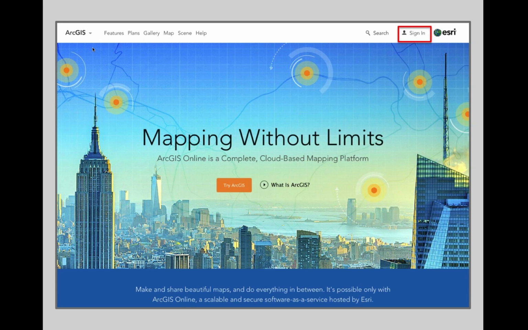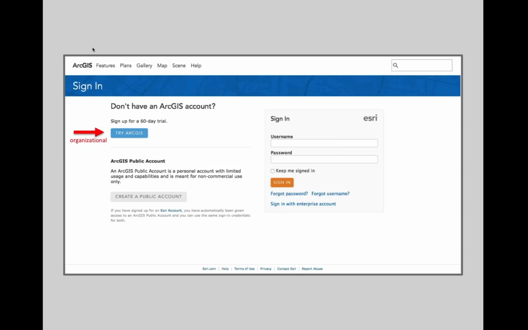Now, if it's the first time you've ever been to ArcGIS Online and you'd like to try out making some maps, what they'd like you to do is click on this Try ArcGIS button. I suggest that you don't necessarily do that, but instead click on this Sign In up here on the right, and you'll be brought to a page that looks like this.